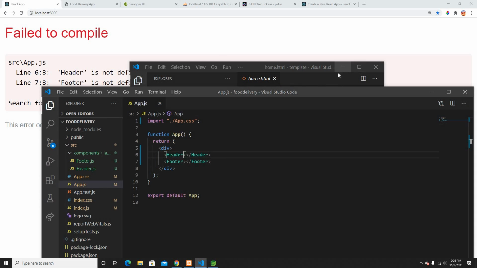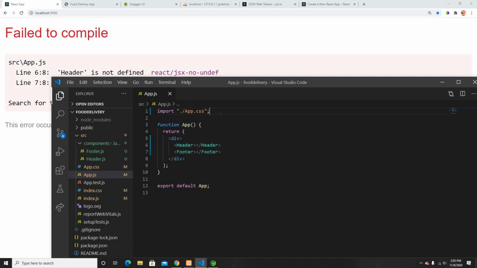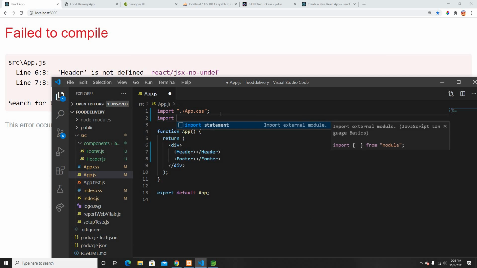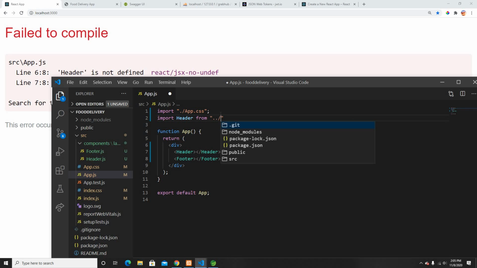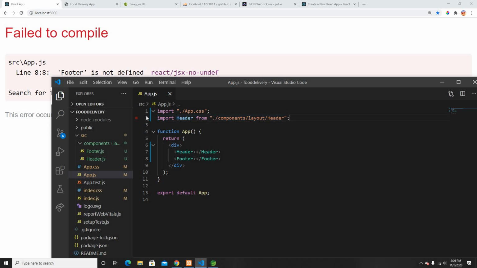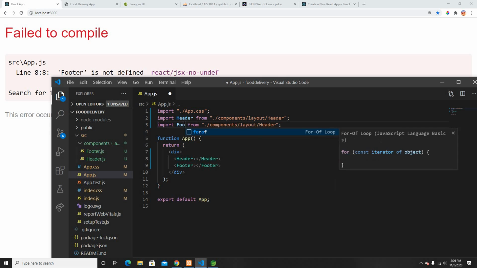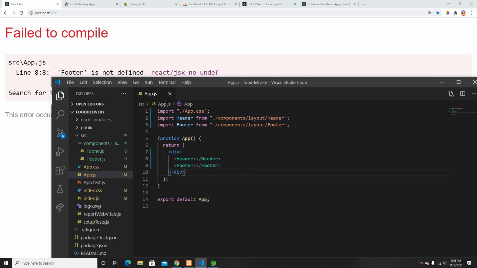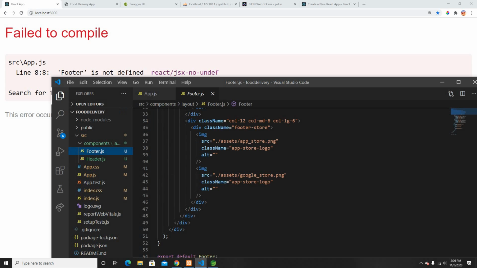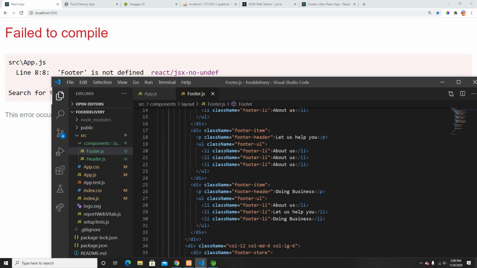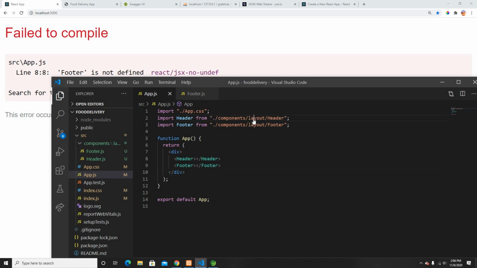My header and footer is not defined. The reason behind it is I need to import that header, and I'm getting it from the components, from layout, then header. Okay, so now it's going to give me another complaint that footer is not defined, so I will need to get that from the footer. So once I have header and footer, I'll just save it. Let me check, did I return this? Yeah, I did return this, and save it.